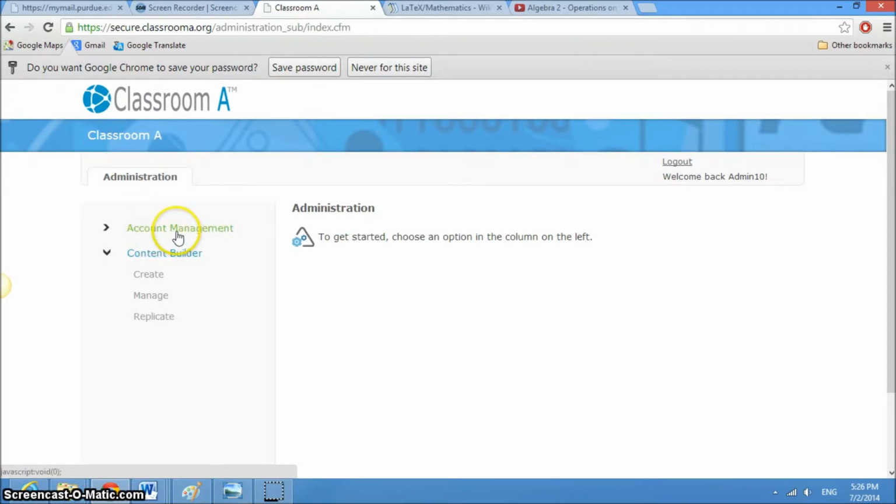We don't usually work with the account management system. The section that we will be working with is the content builder. I will first be showing you what the results are going to look like after you have created the quizzes. And then I'll come back to show you how you can actually create the quizzes yourself.